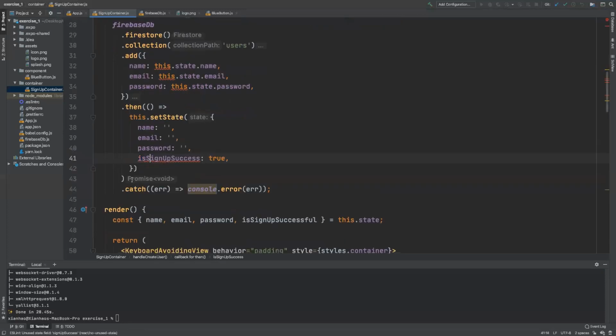Okay, and of course we have a catch in this case. If there's any error, then you probably won't even hit this part. You will straight away go into this part of the code that says console, and we will log the error as a console error. For instance, if your internet connectivity is bad and we cannot make a successful handshake to the database, then we will go into this part of the code that prints the error.